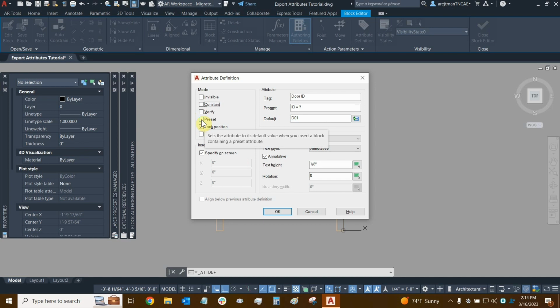Then we have preset. You can see the description states that it's going to set the attribute to its default value when you insert a block containing the preset value. So that's quite useful.